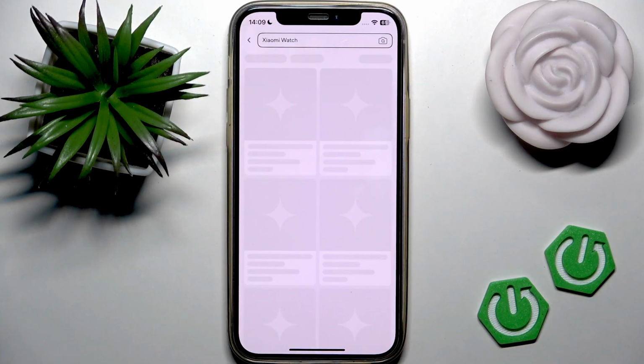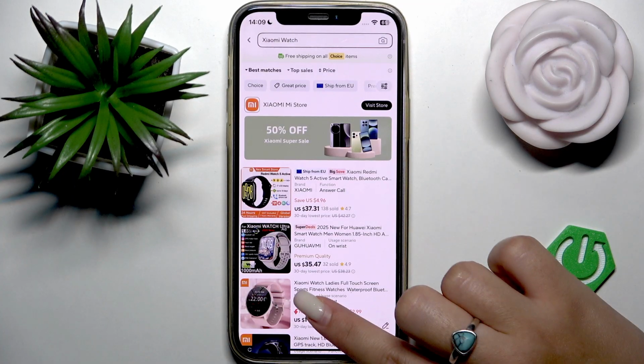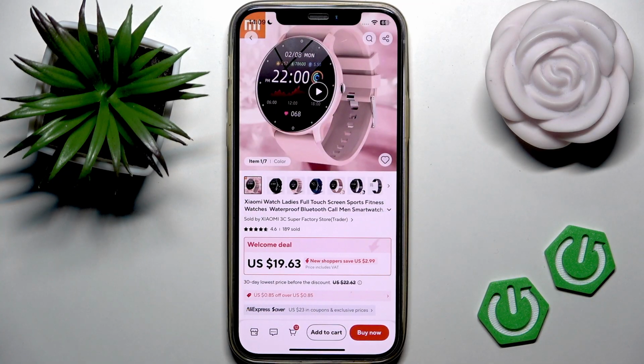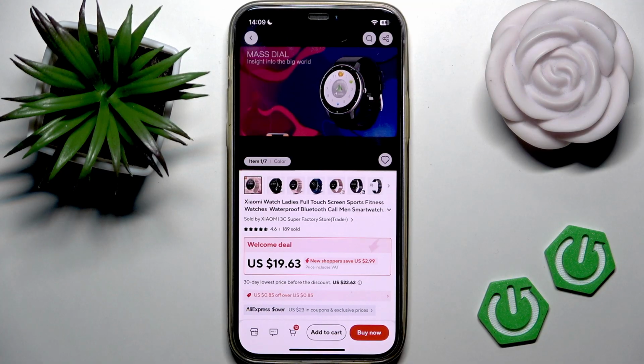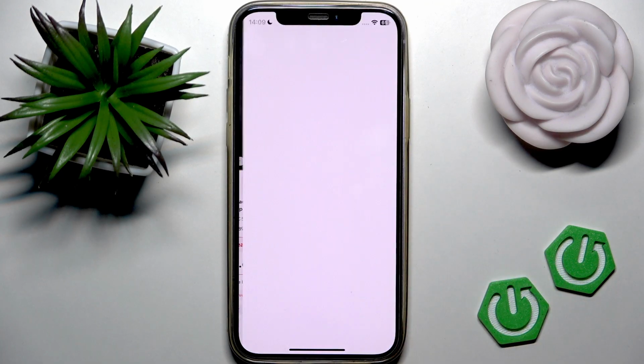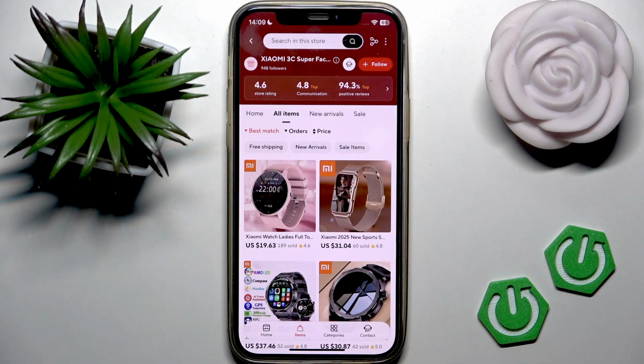For example, let's search for this one, and I want to tap on the item to open its details. And first of all, I want to check the seller's rating before placing an order. So I tap the name of the store right here below the photos, and I want to check the percentage of positive feedback. You always want to aim for at least 95% of positive feedback.